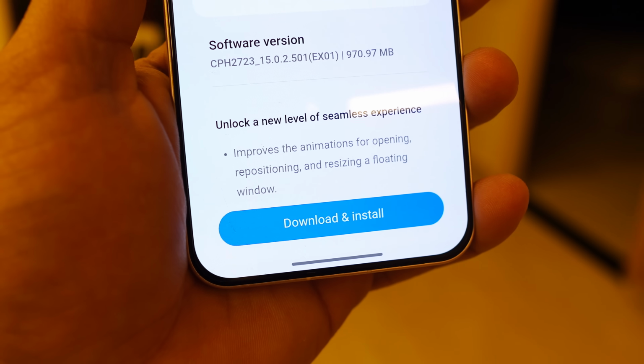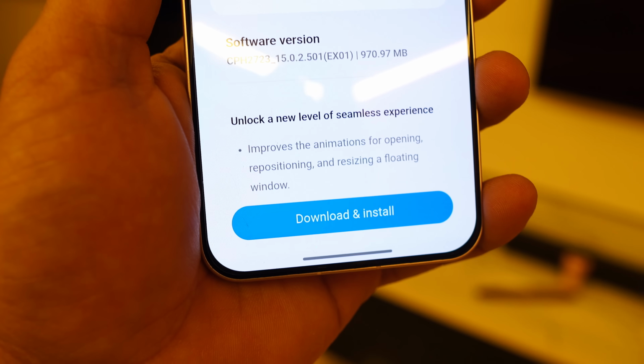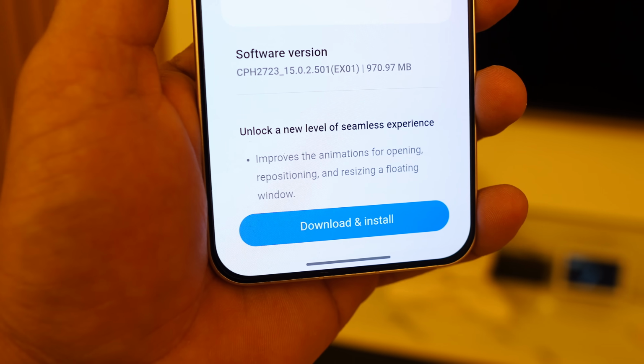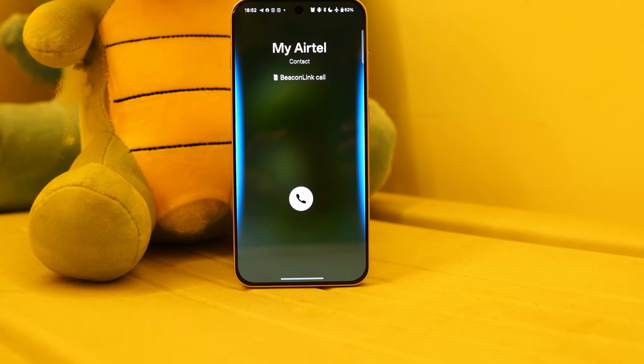Okay, so OnePlus has started rolling out the OxygenOS 15.0.2 August update for OnePlus smartphones. It doesn't bring many new features, but the changes they have made are very useful. The changes I will be talking about in this video will be added to almost every OnePlus smartphone with the August update.